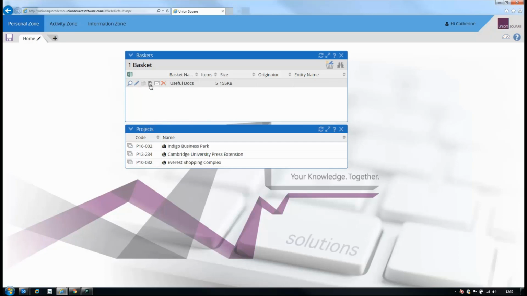This is your zip file icon, so much like we were able to download the zip file or email the basket from the information zone, you've got the same options from here as well. So I can download the zip file, I can email the basket, and I can delete the basket altogether from here too.